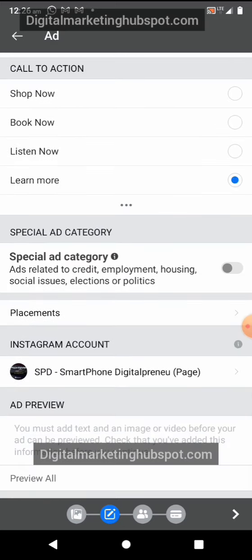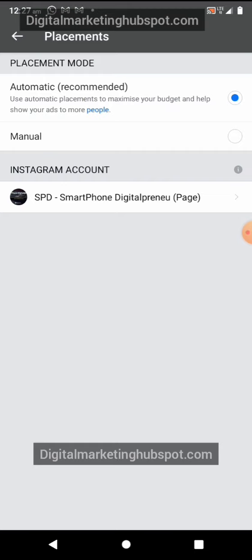Now another important thing is your placement. Now remember, we are running a WhatsApp ad. So you have to click on your placement. When you click on your placement, automatic means it's going to show on every possible platform that Facebook has access to, and it's going to show on every device. But because this is a WhatsApp ad and I need it to show on mobile, because people only have WhatsApp on their mobile phone, I'll click on manual this time around.